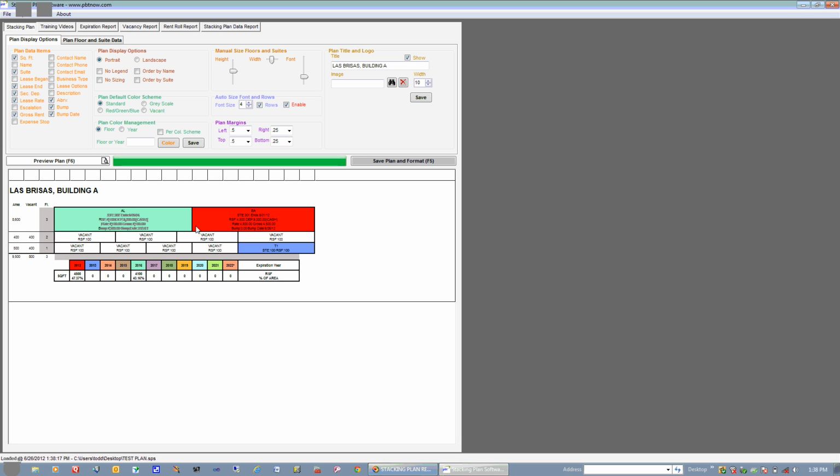So if you have a 30 or 40 story building, you actually do have the ability to get the entire thing onto a single page if you play with your fonts. So if you shrink this down a little bit and you play with some of the data that you're having show up in here, it is very possible.